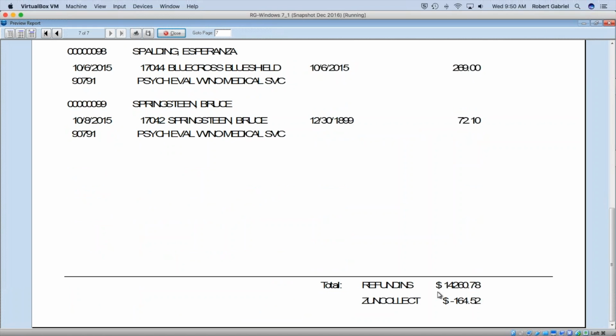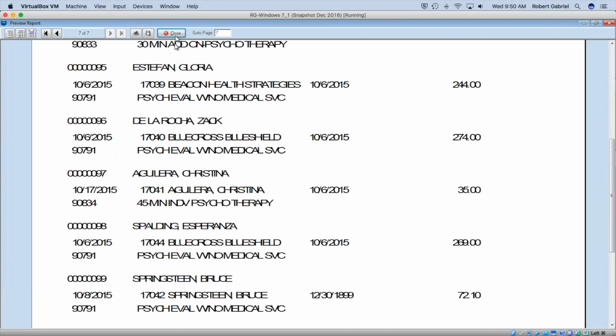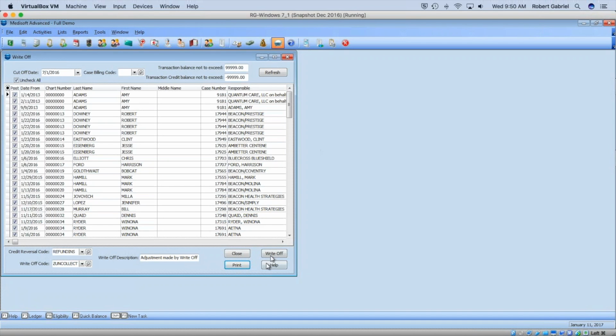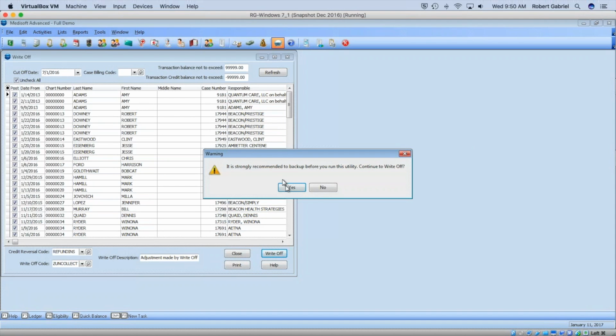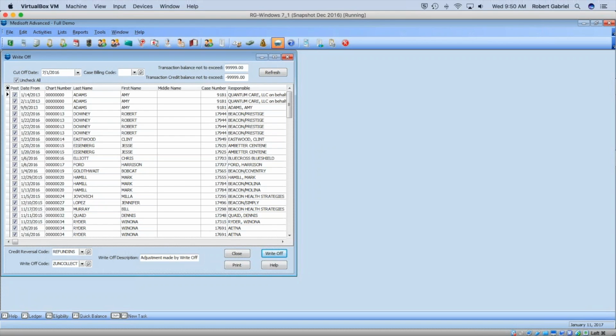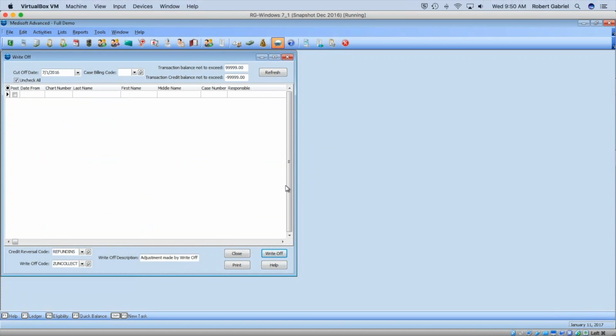So I have $16,000 of account receivable. This is going to write off 14,000, so that's almost 99%, and it's going to do a credit reverse of $164. So if I hit write off, in seconds, my whole account receivable for whatever period I choose got written off.